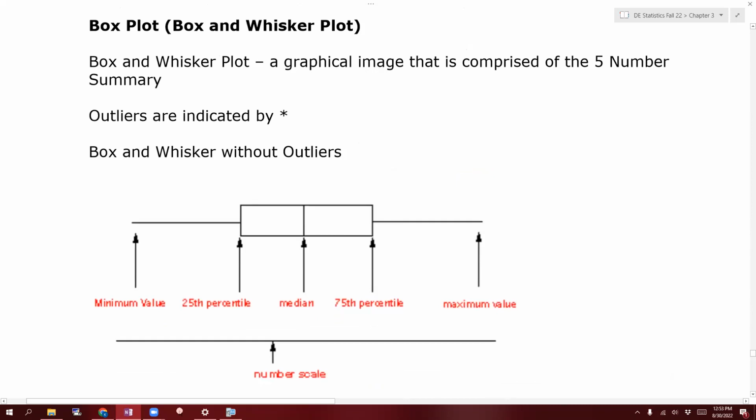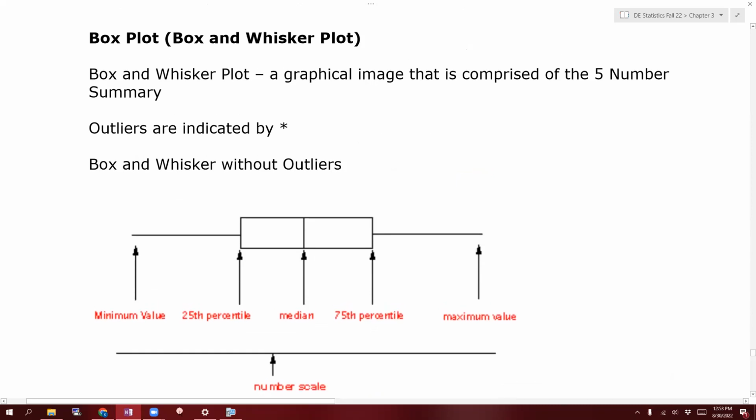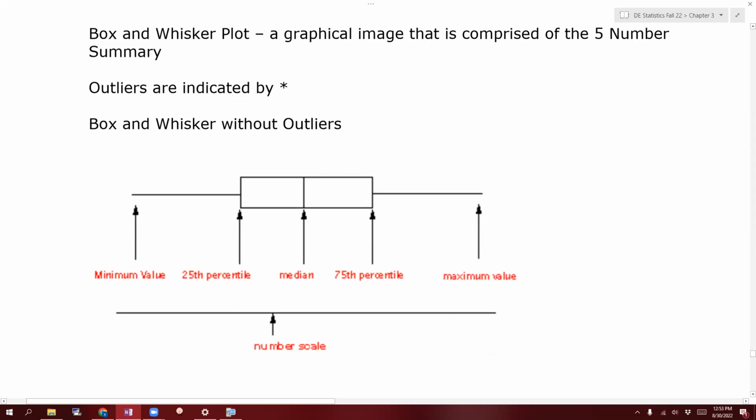Now we'll talk about our box plot, or box and whisker, which is a visual representation of the 5-number summary. You start off by making the box. The box consists of a left and a right side. The left side is Q1, the right side is Q3, and then your median, Q2, is in the middle.